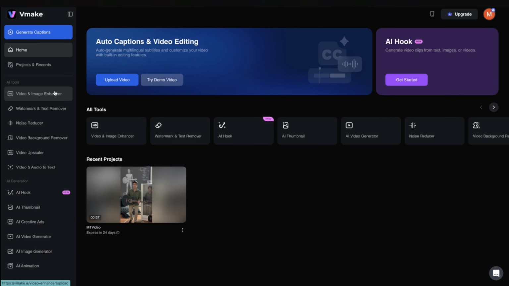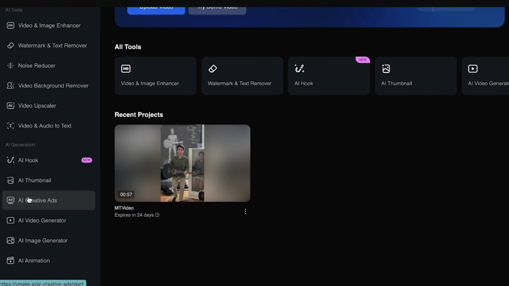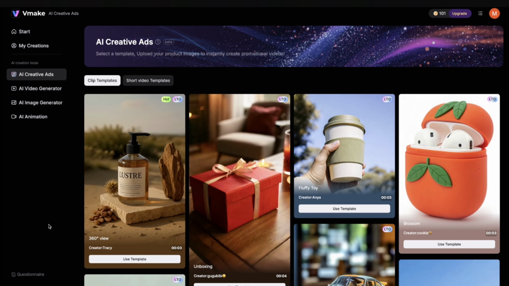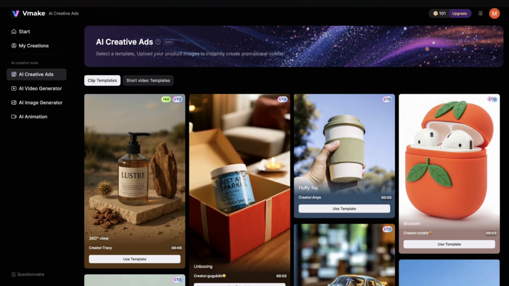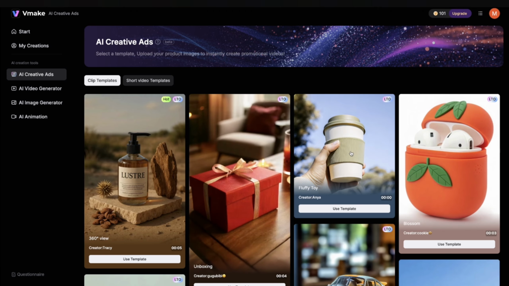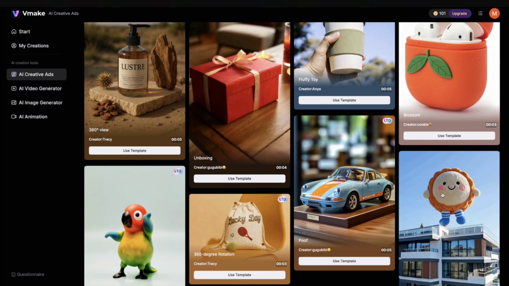So head over to vmake.ai. Once you're logged on, you're going to see this menu on the left-hand side. Scroll down to AI Creative Ads. It's then going to bring you up with a whole host of different templates. If I hover over the templates, I can see exactly what they would bring for my creative ad. Make sure you select the template that fits your campaign.